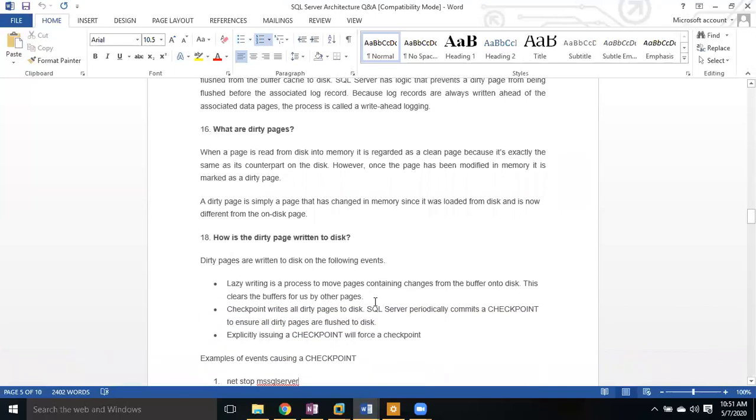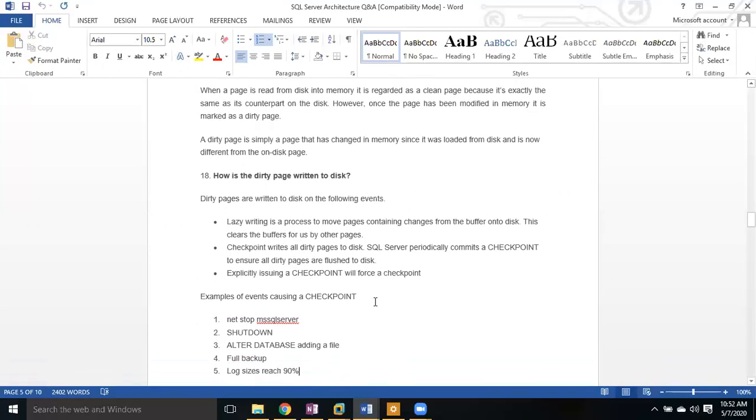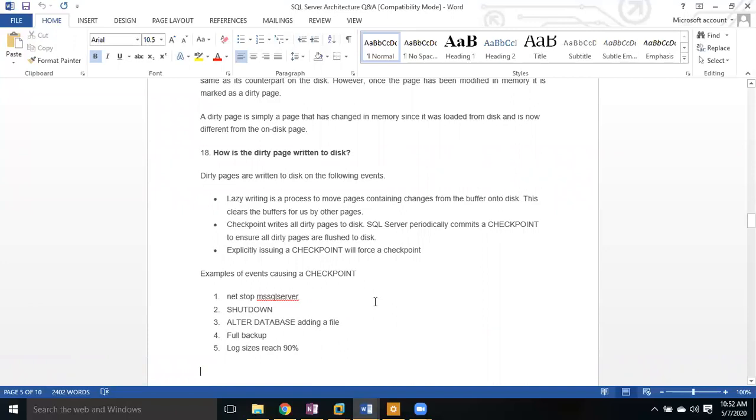How is a dirty page written to disk? There is a checkpoint operation. Checkpoint will periodically verify the buffer, and if it identifies any modified data or dirty data in the buffer, that data will be flushed to the data files, right? Sometimes when you are restarting the server, if there is any modified data in the buffer, when you are restarting SQL Server or altering the database, or shutting down the server, at that time also, without depending on the regular interval, a checkpoint will occur and try to flush the data from buffer to disk.